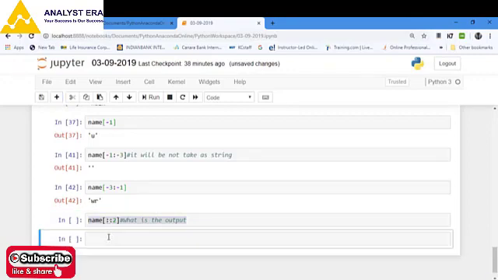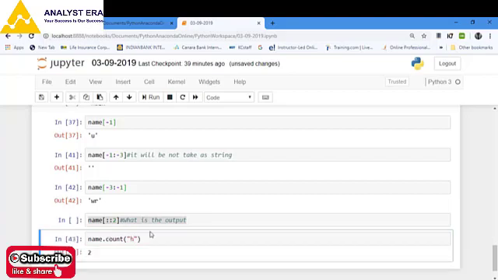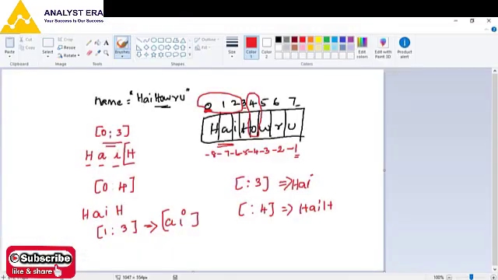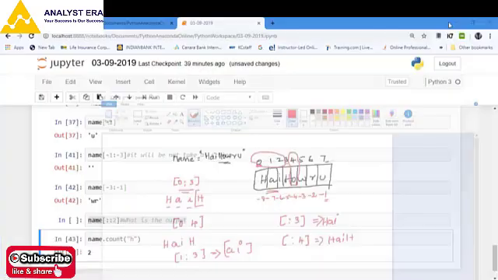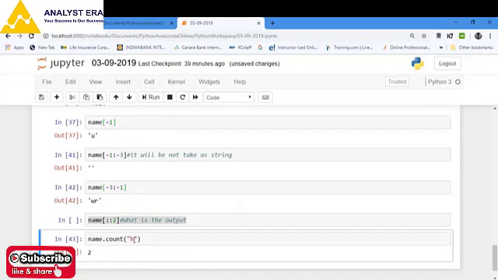Next, suppose I want to identify the occurrence of a character. I can take name dot count of h for the occurrence. How many times will h be found? The h appears 2 times. When I give the count of that particular character, it gives the number of occurrences. How many times the character is in this line is given by the count function.